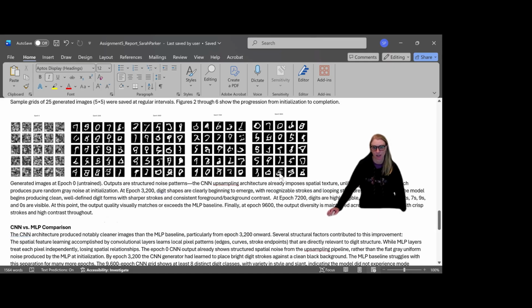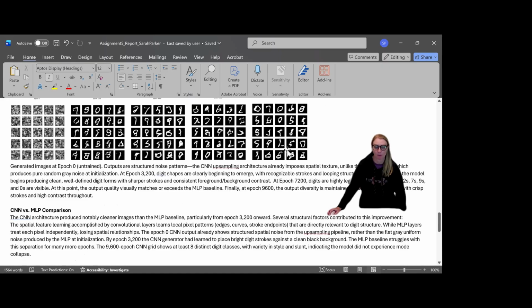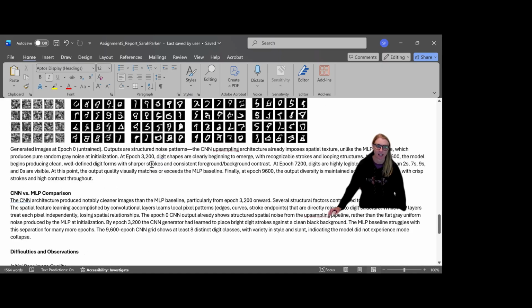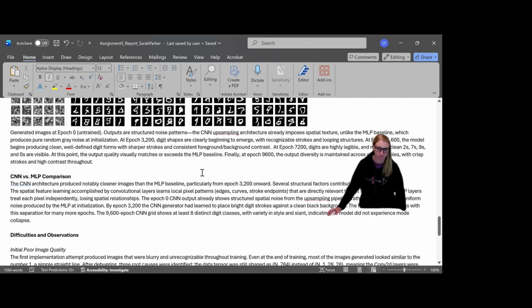But by 9,000, we're looking great. So we've got 0s, 7s, 5s, 9s, 6s, 3s, 1s. Our generator did a really good job of making the crisp background black and our images white on the foreground. And it was much cleaner. This looked much better than the MLP architecture that we were given as a baseline to compare those images to. And that's just because, like I said, that CNN is better at that spatial texture compared to that MLP.